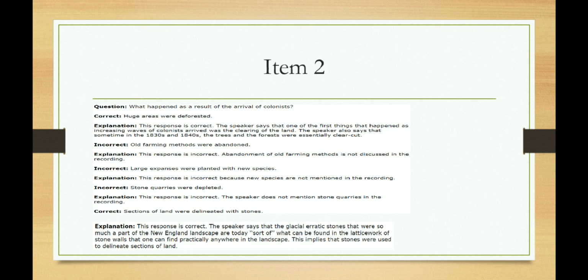So question A was what happened as a result of the arrival of colonists. When colonists came to that particular area, what happened exactly? So first option is correct. Huge area was deforested because new colonies had to be established over there. That is already mentioned in the audio. Second option is incorrect. Old farming methods were abandoned. It's not talking about the farming methods, right? So that is incorrect. Then third option is large expanses were planted with a new species. So that is also not mentioned in the recording.